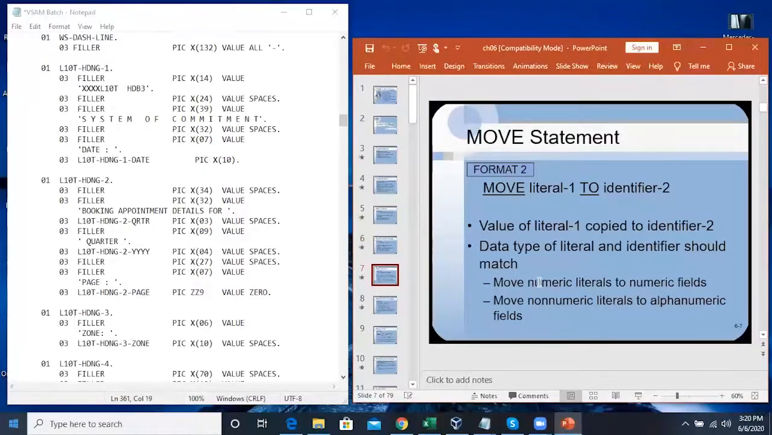Okay, move statement about literal. Move literal 1 to identifier 2. This is an example. Are we going to move the literal copy to identifier 2? Make sure that the data type of the literal and identifier should match. You have to move numeric literals to numeric fields. Move non-numeric literals to alphanumeric fields.